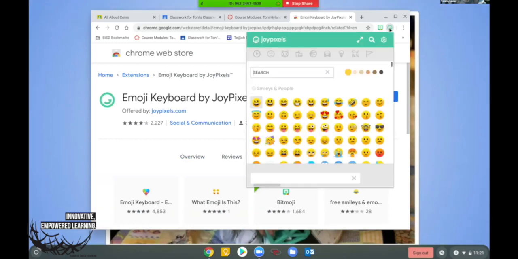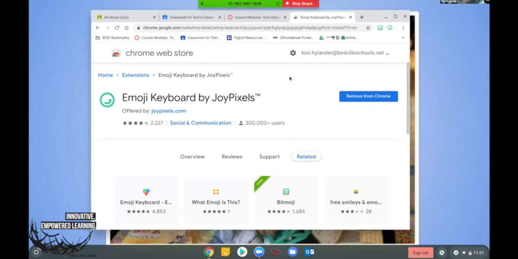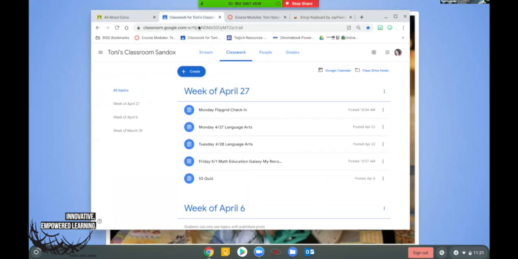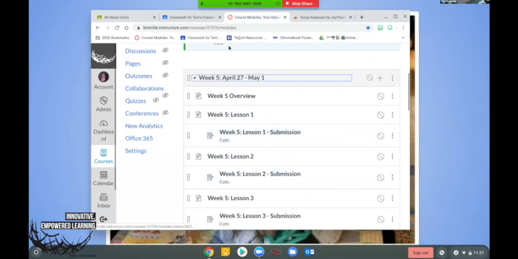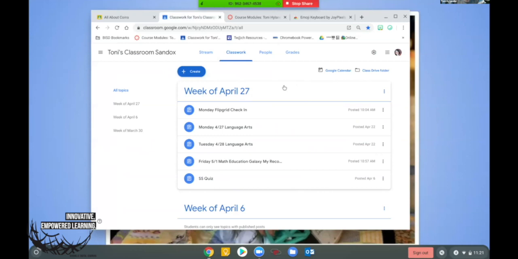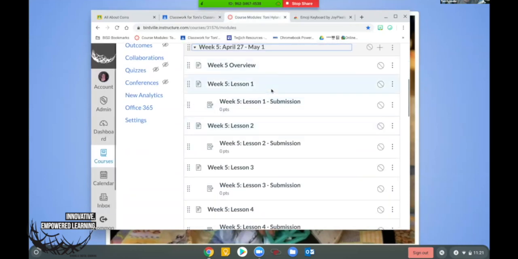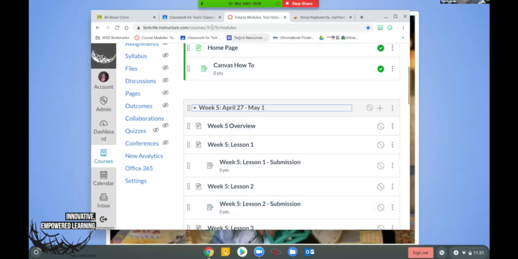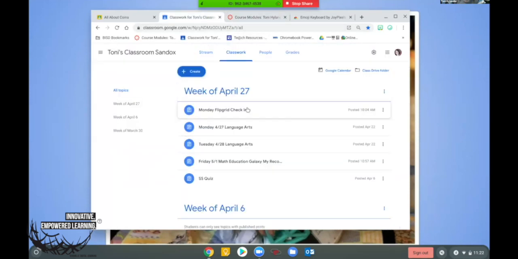When I click on it, it gives me a searchable list of emojis that I can use anywhere I can use text. So Bitmojis can be used anywhere you can use pictures, and Emoji Keyboard can be used anywhere you can use text. A place we use text a lot might be in Google Classroom, or perhaps in Canvas if you're using one of those LMSs. One of the things that's not visually appealing about these two LMSs is that everything looks kind of static. There's not a lot of variety to the way things look on your classwork page or on your modules page. Everything's just text-based, and with Emoji Keyboard, you can add a little pizzazz.